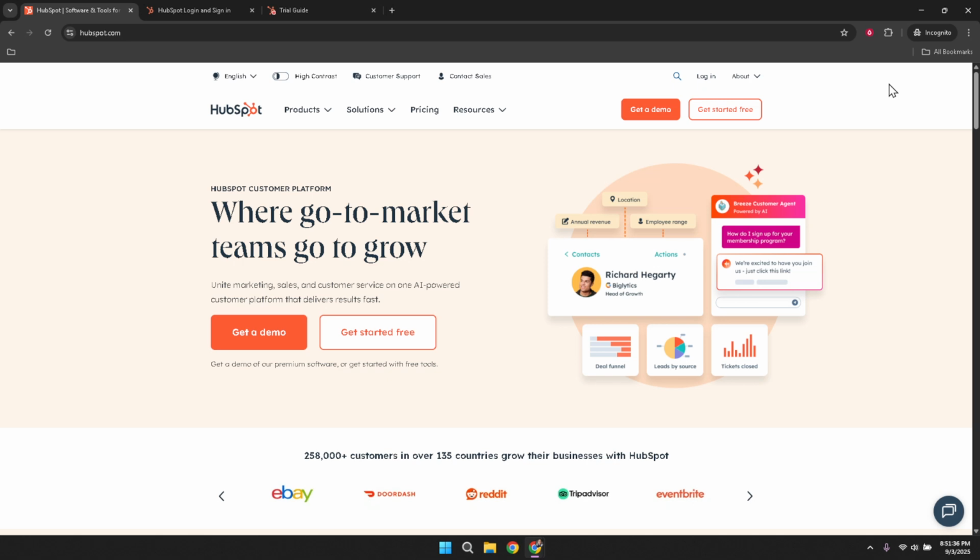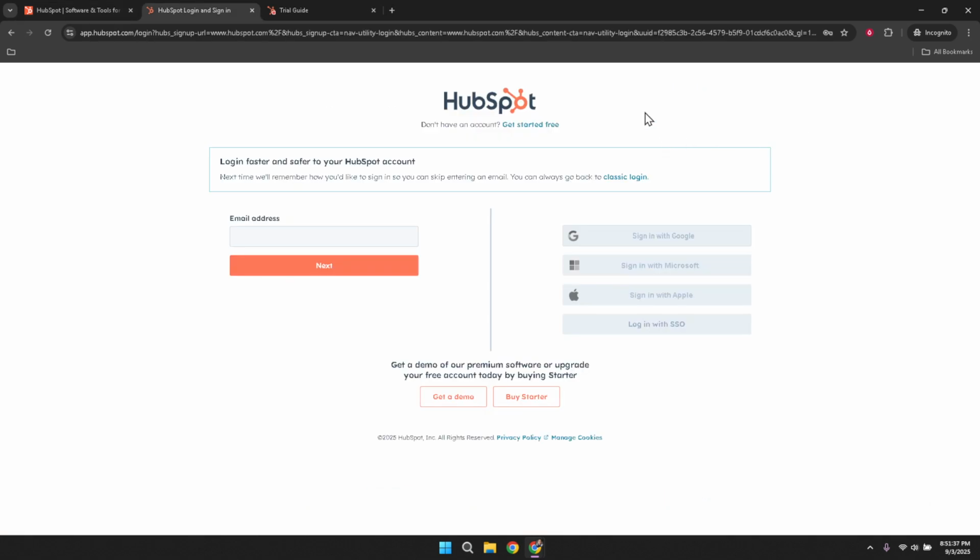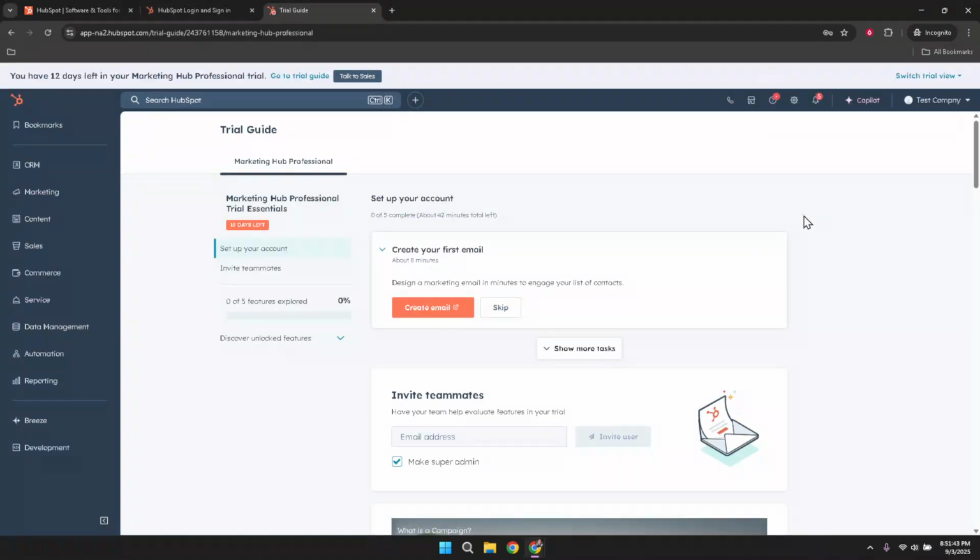Now, HubSpot offers an easy way to sign in using Google. Simply click on Sign in with Google, select the account you'd like to use, and you're in. This method not only saves time, but also saves you from the hassle of remembering yet another password.